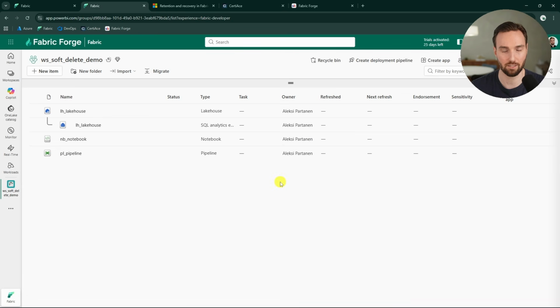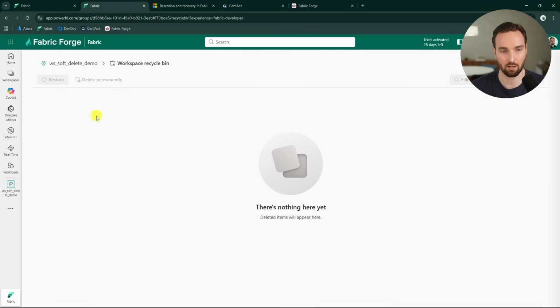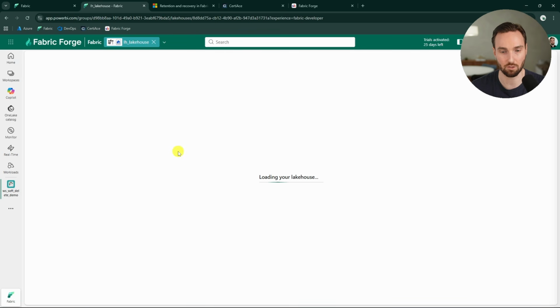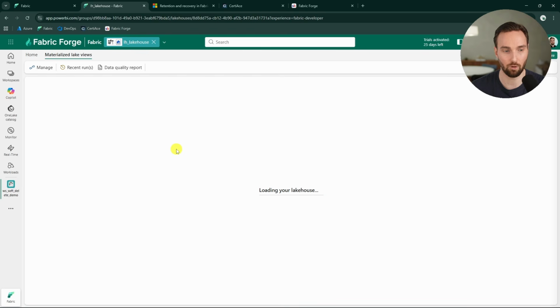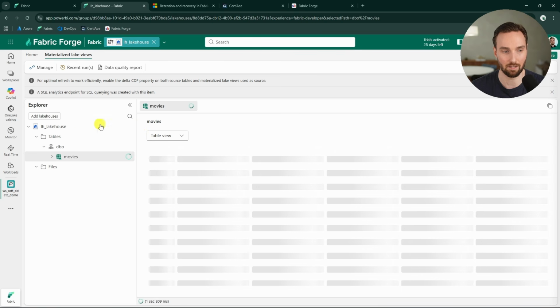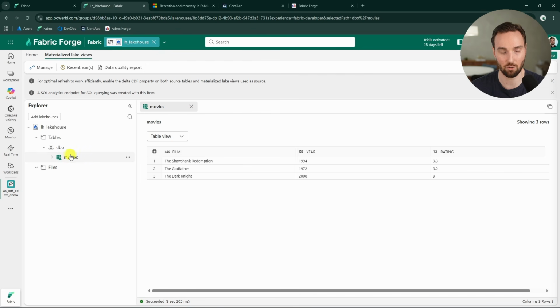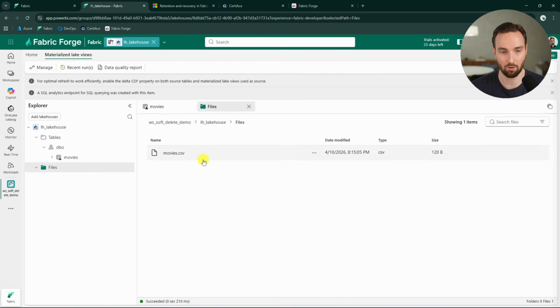And after turning this feature on, you should see this recycle bin in your workspace. And currently in this workspace, my recycle bin is empty because I haven't deleted anything. But in this workspace, I have 3 items, 1 lakehouse, 1 notebook, and 1 pipeline. Let's open up the lakehouse first and let's check how this will behave with that item deletion feature. And we can actually see that we have some data in this lakehouse. We have 1 movies table and then we have this movie CSV data here.